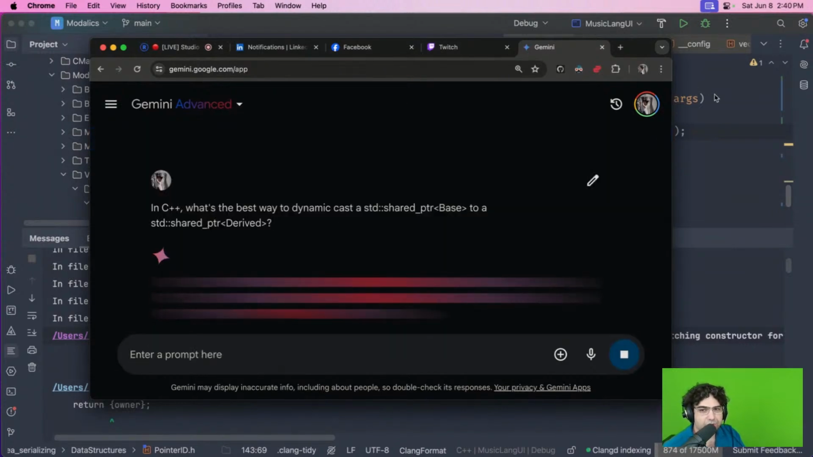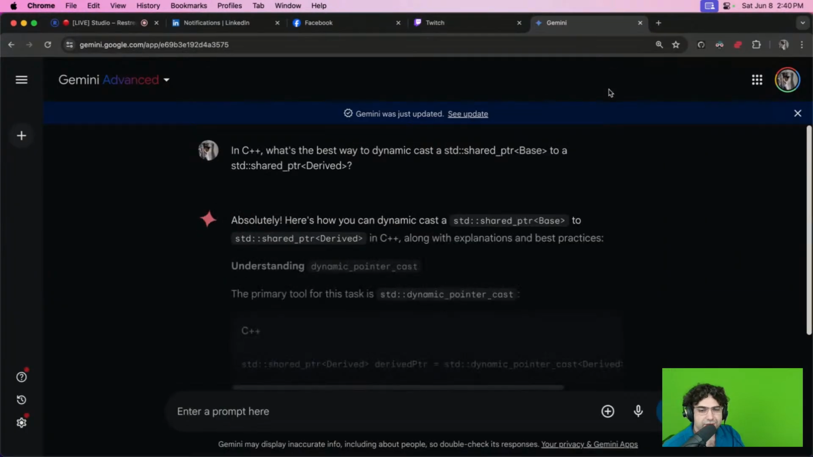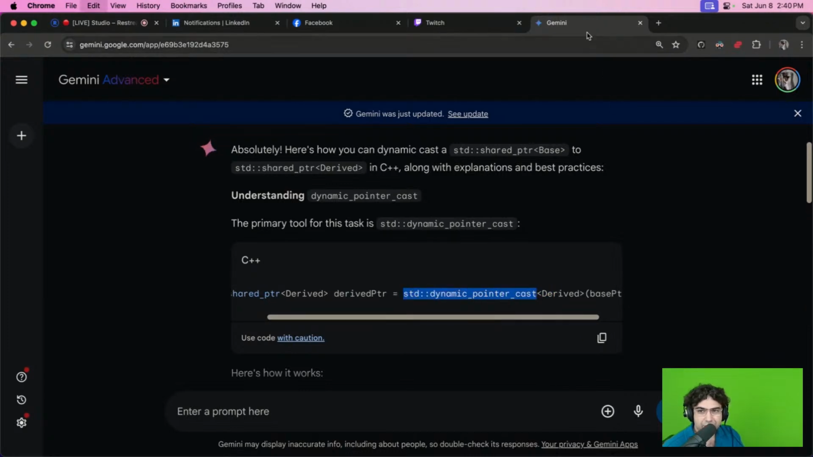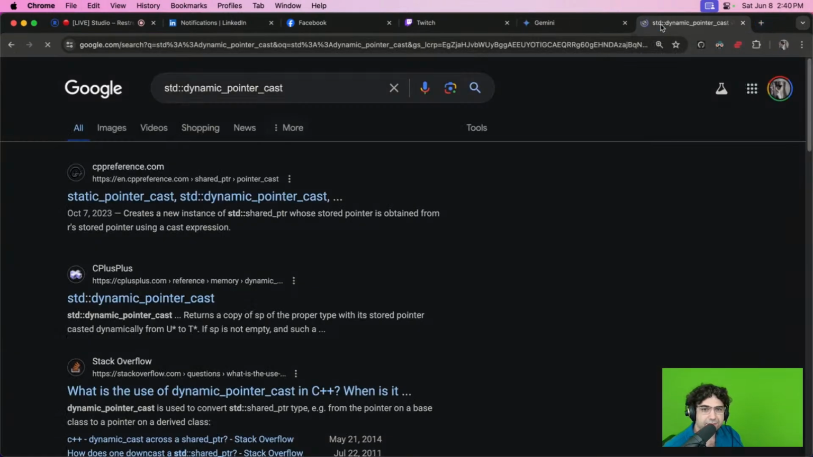See if it's gonna just know how to do that. Here's the dynamic cast. So std::dynamic_pointer_cast. I've never heard of this. I am going to look at this right now. So what's dynamic pointer cast?